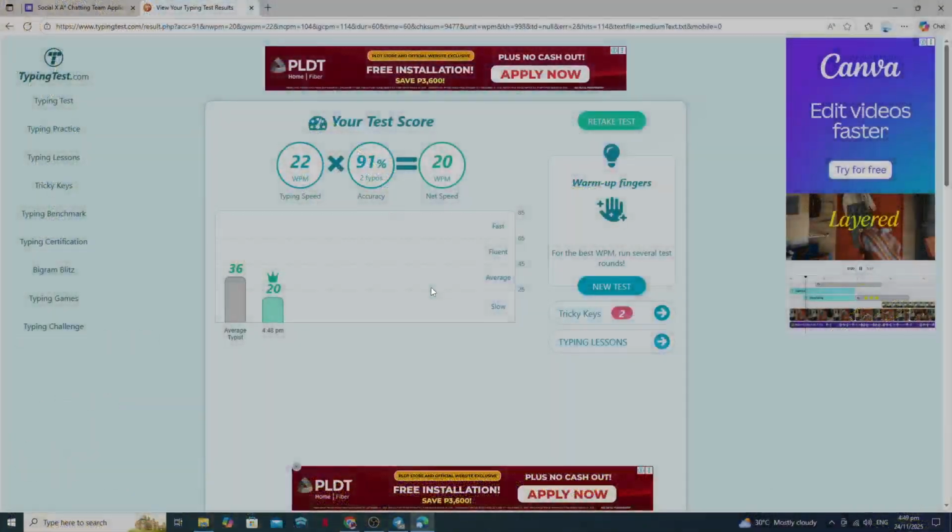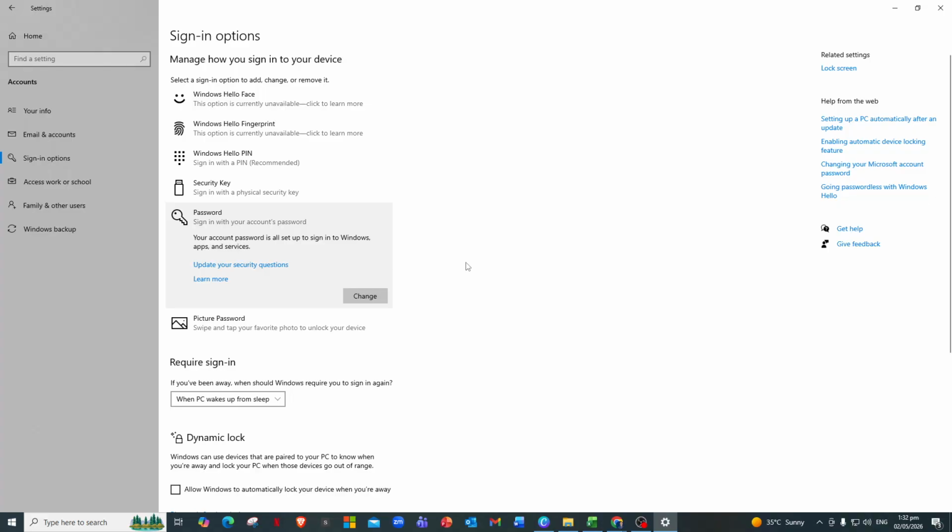If you ever change your mind and want to add a password back for better security, just return to the same Sign-in Options area. Click Add under Password and follow the prompts. That's all there is to it. You've successfully removed the password from your Windows 10 account.